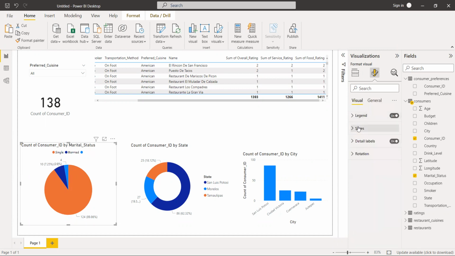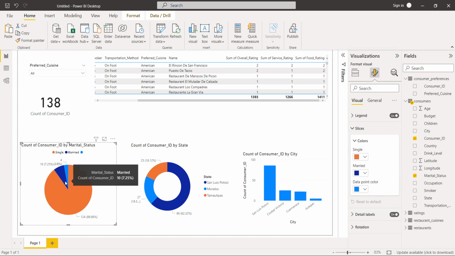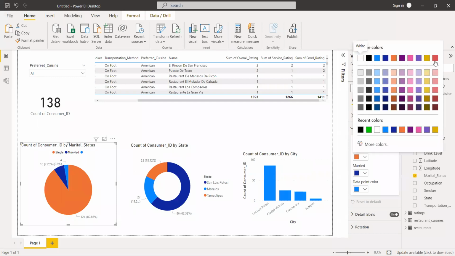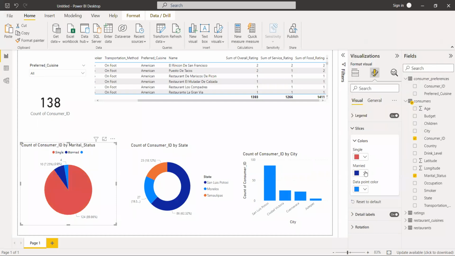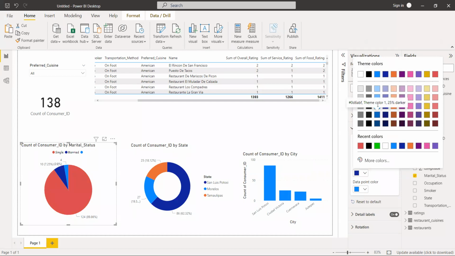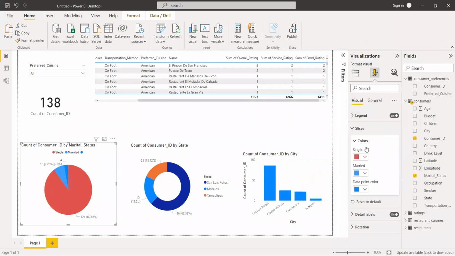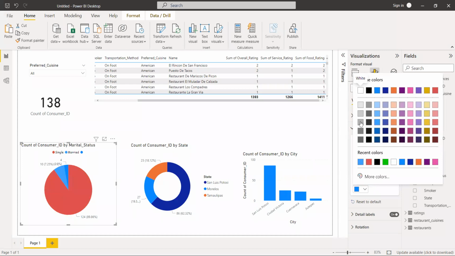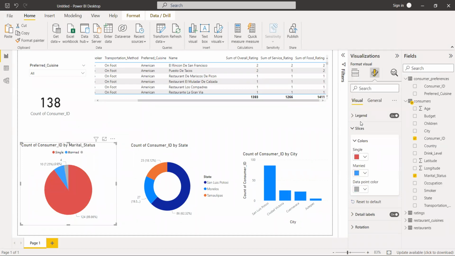Now slices. These slices are the slices inside your pie chart. What colors do you want them to be? Let's pick colors. Let's make our undecided one gray.